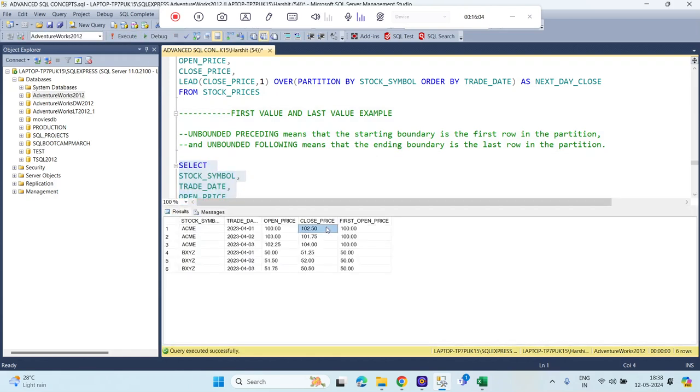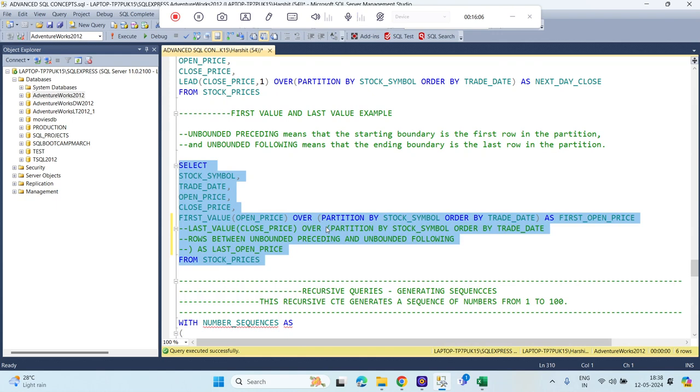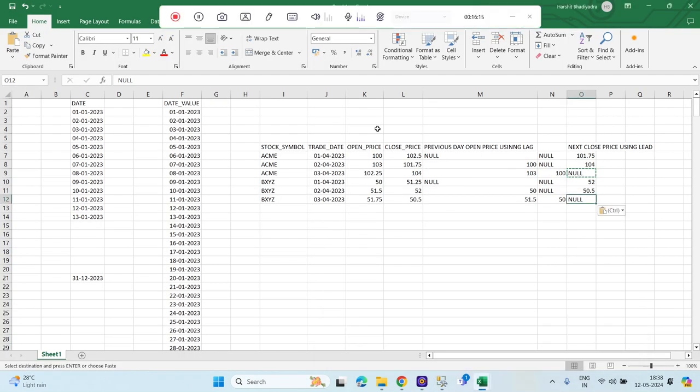So now how can you find the first value of open price over partition by stock symbol? As per the Excel file, you can see what the first value will be. It is 100, right? So you can copy 100 here, 100 here, 100 here, and whenever the partition changes, you again copy this 50, 50, and 50, right?